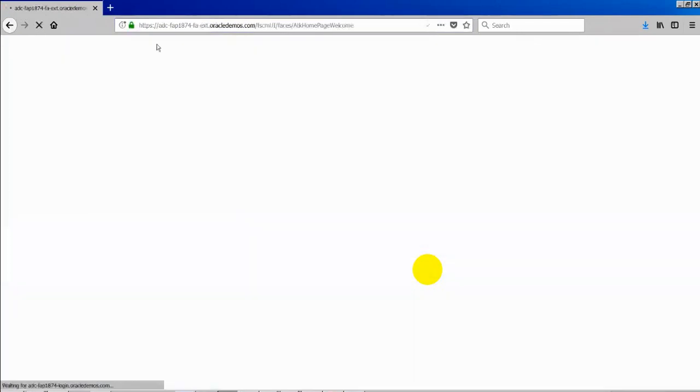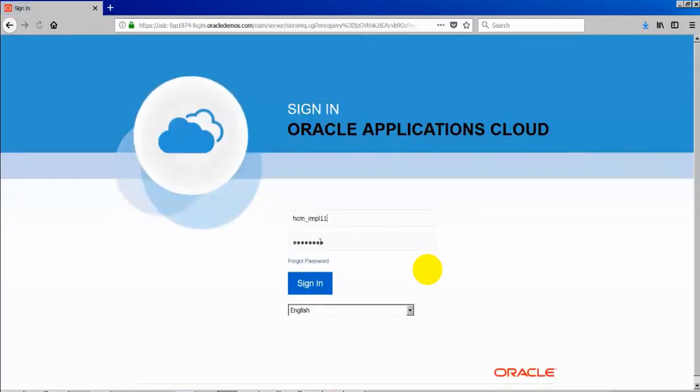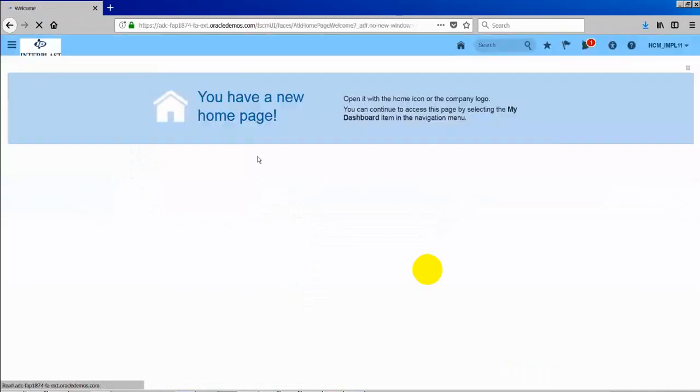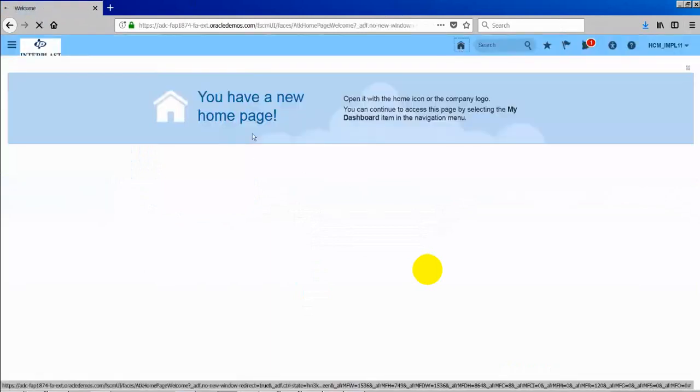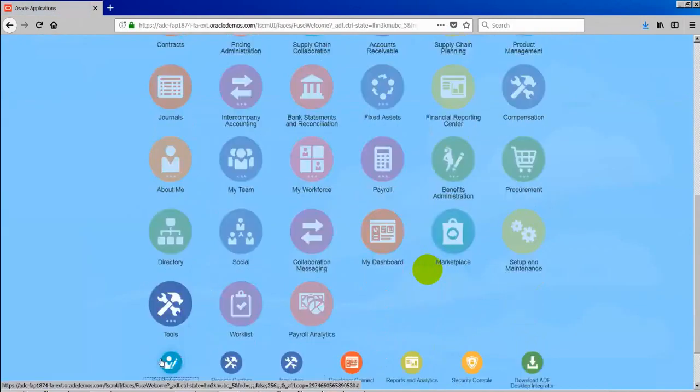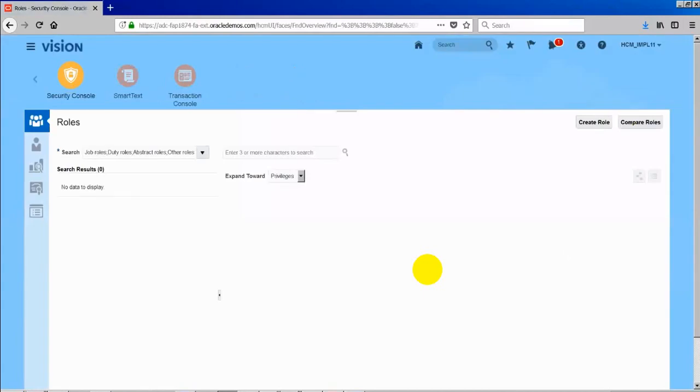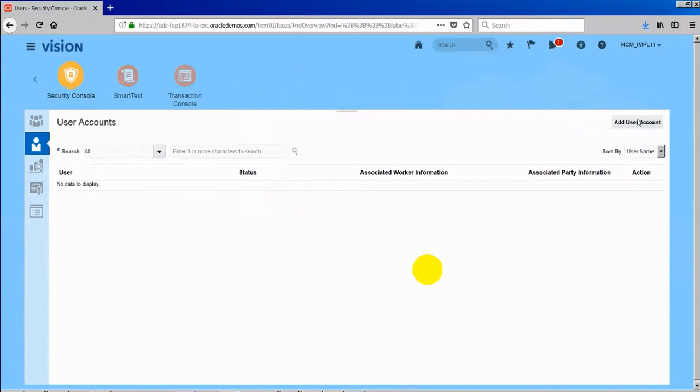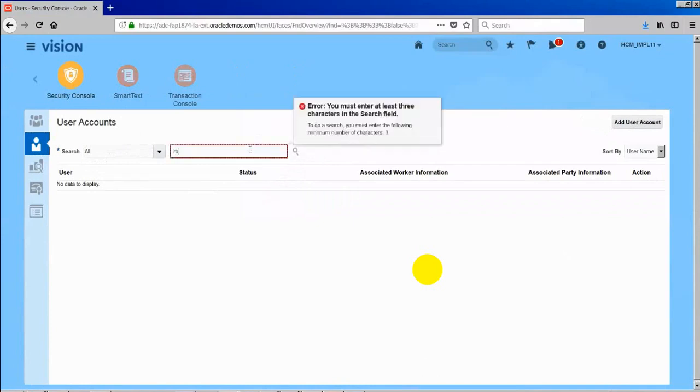Changed. We have created the implementation user. Where we create the implementation user, we went to Tools and then to the Security Console. In the Security Console, we have the Users. In the Users, we have added a user account here.